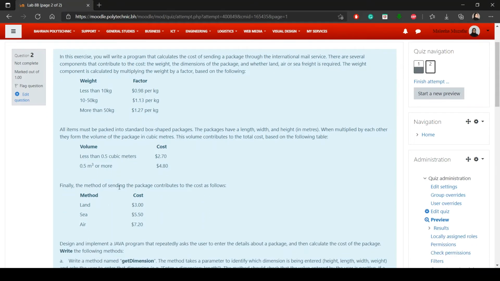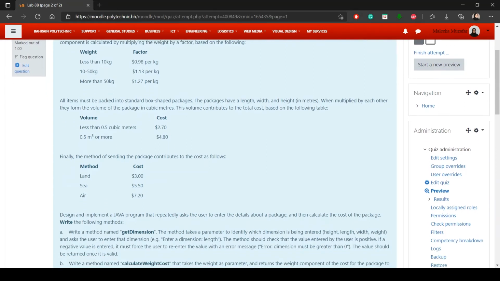Finally, the method of sending the package contributes to the cost as well. If you send it by land, it's $3. If you send it by sea, it is $5.5. And if you send it by air, it's $7.2. You are supposed to design and implement a Java program that repeatedly asks the user to enter the details about a package and then calculates the cost of the package.